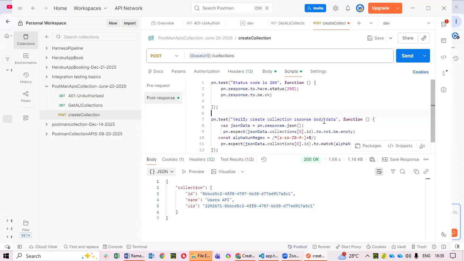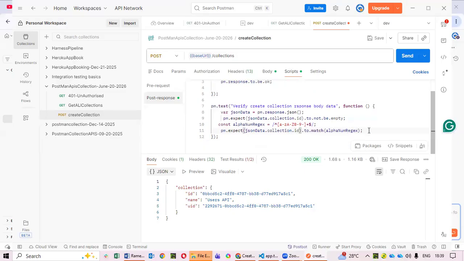response body data. Now I'm going to verify. This is the response body dot collection dot. So ID is not collection, not collections. So collection dot ID to not be empty. So that I have mentioned, and here also you can mention the same. But I don't want that. My main intention is I want to store this value.